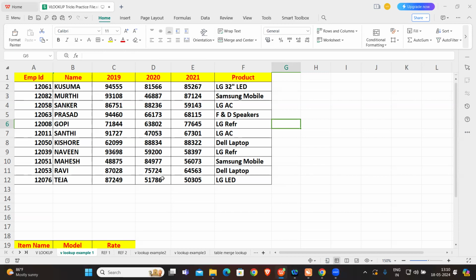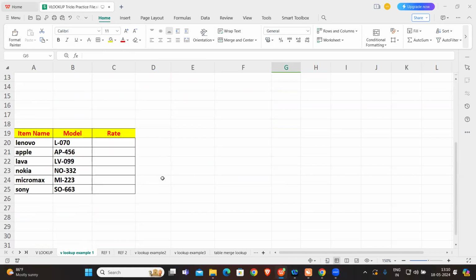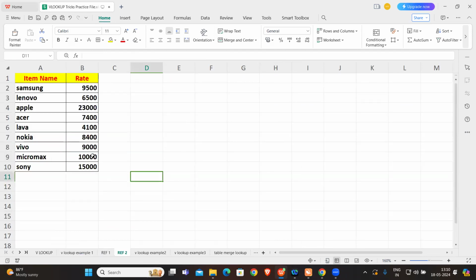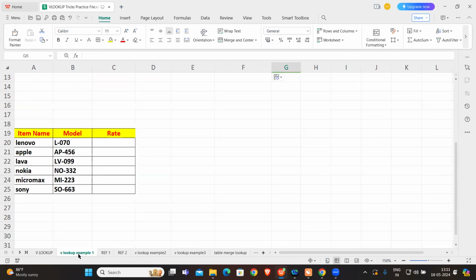Okay, cool. So now let us see another example. Here we have an item, we have a model, but we do not have a rate, right? We do not have a rate. So how do you do it? Here if you see, we are having the rate here, based on the item name.